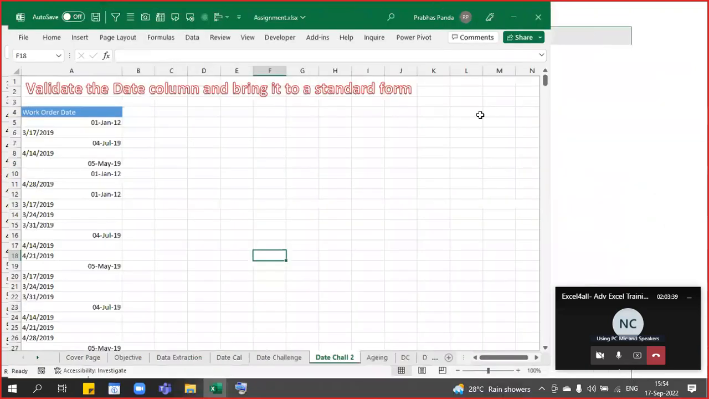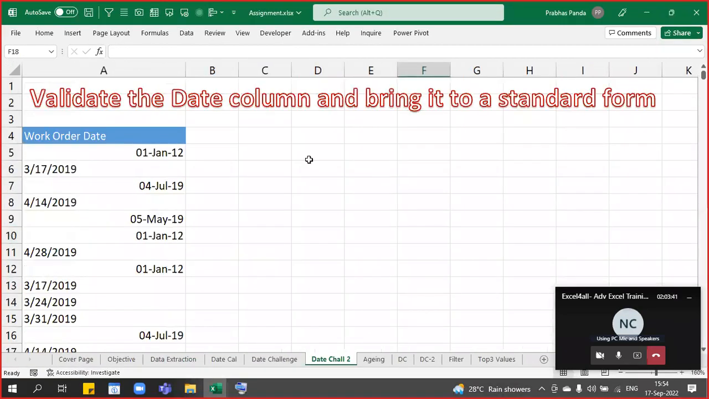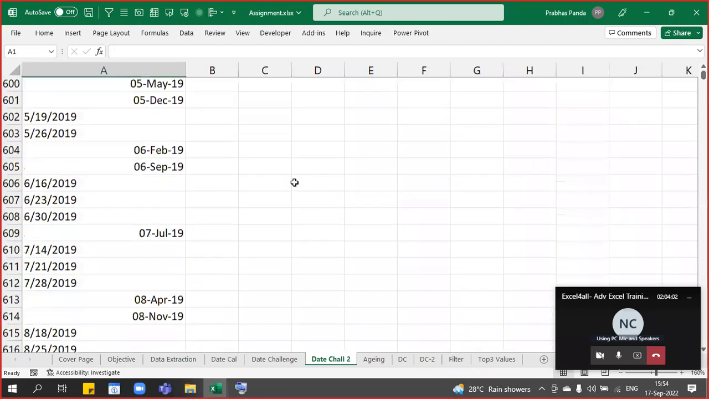This is the problem. When you download, something is there over here. What is the format? dd-mmm-yy. This is one. The other one, m/dd/yyyy. This is the format. Can you see? Right. So unless and until I bring it to a uniformity, I cannot present these records.